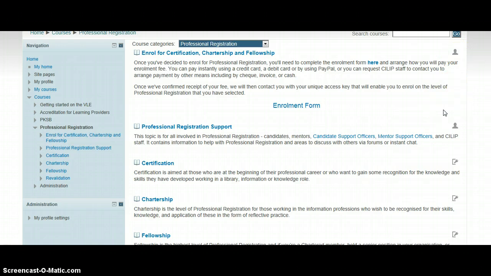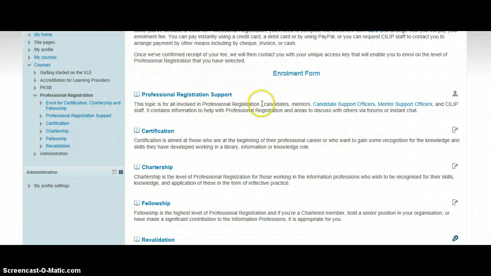That means that anyone accessing the virtual learning environment, whether they be an authenticated user, as in a member accessing the virtual learning environment from the website, or someone that's accessed the virtual learning environment directly, would be able to access and see that content. So, for example, here we would want anyone to be able to find out how to enroll for certification, chartership and fellowship, and also that they would be able to access information about the professional registration support. You don't necessarily need to enroll to see that information.